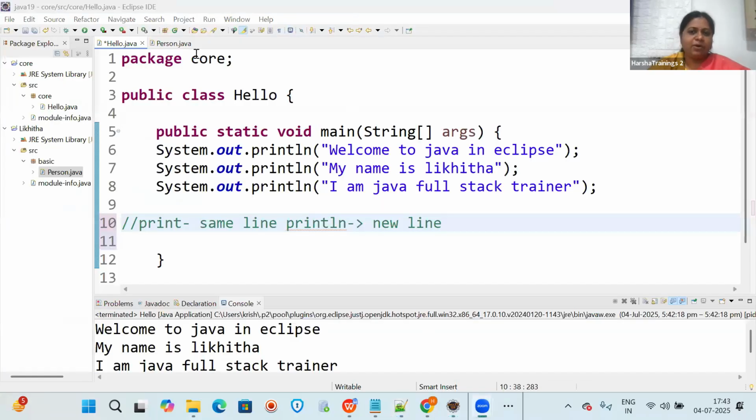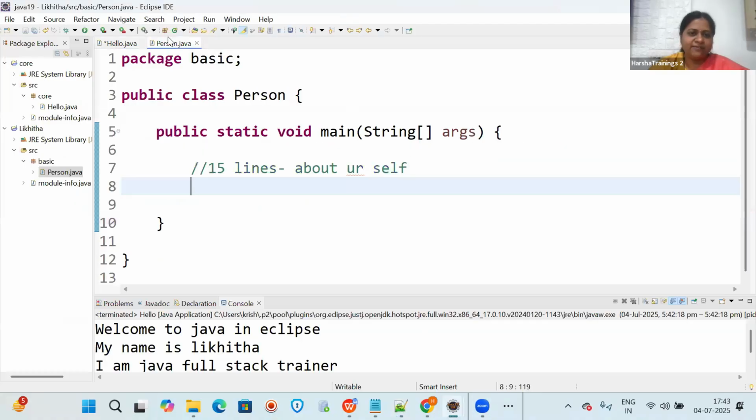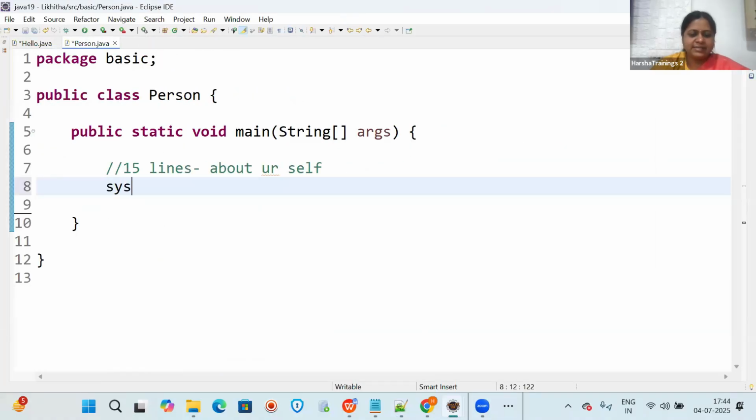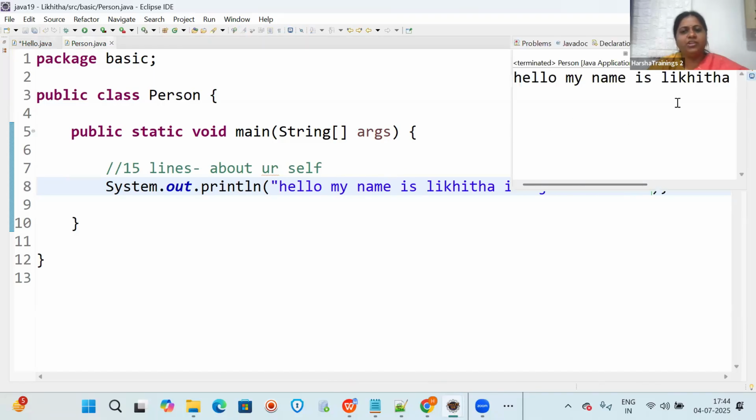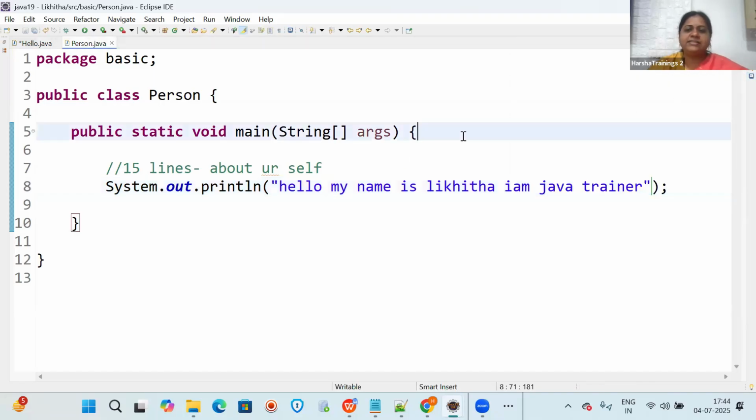Now I will show that here, in the second example, whatever I have created in the person Java file. Now here I am writing System.out.println hello and my name is Likita. I am a Java trainer. If I type this, everything will come in the same line. If you see the output here, everything is coming in the same line. But I want separate lines. Then what do I have to give?